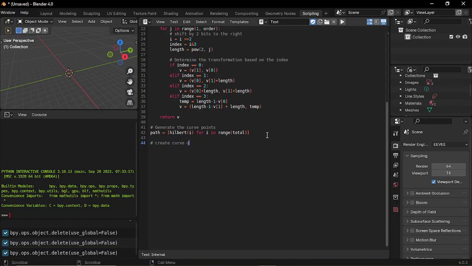Now we create a curve object and set its data. And now how do we do that? We use curve data, not curve. The curve data we will get by using the Blender Python module, data.curves.new. We have to give it a name. Let's just give it Hilbert curve. We close that, and we have to specify the type of data. It is a curve, don't forget that, and we close the brackets.